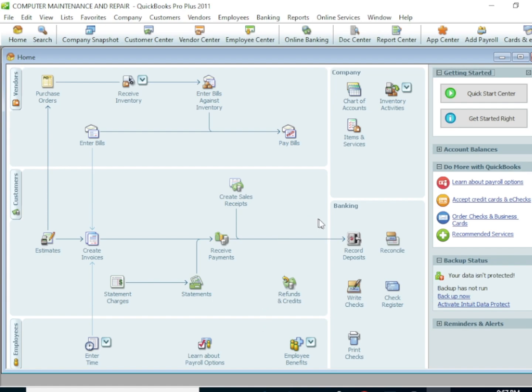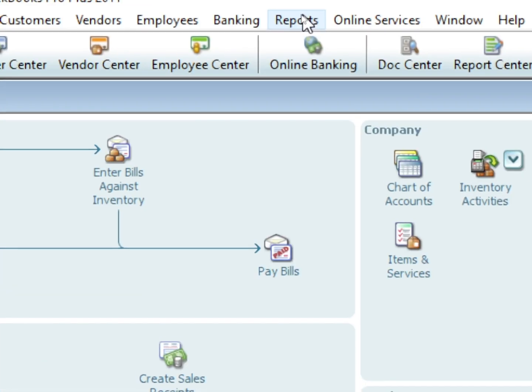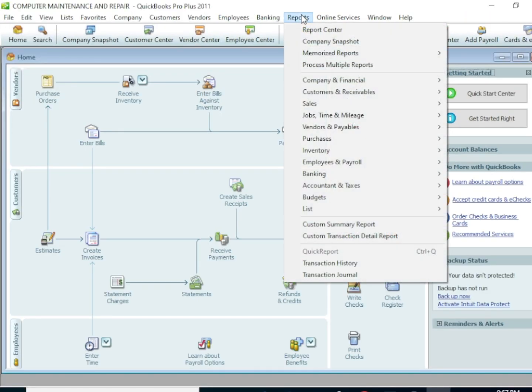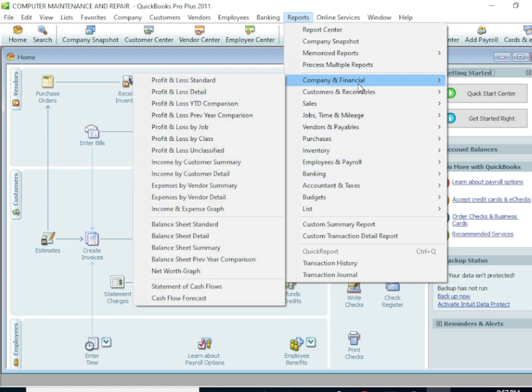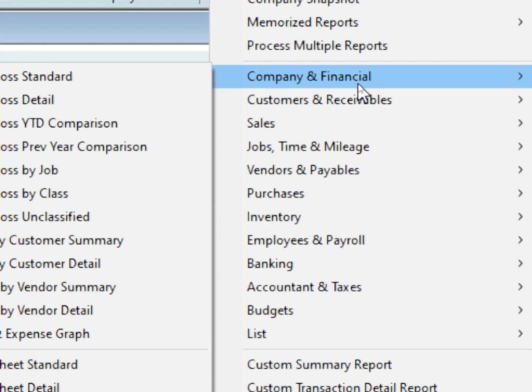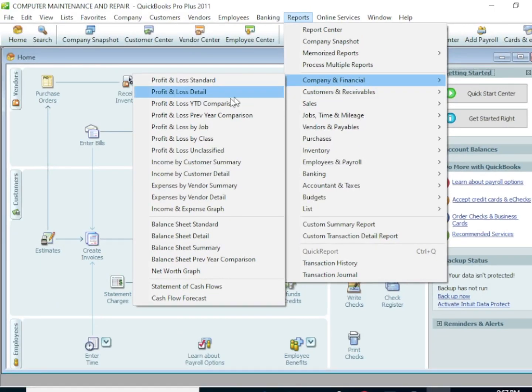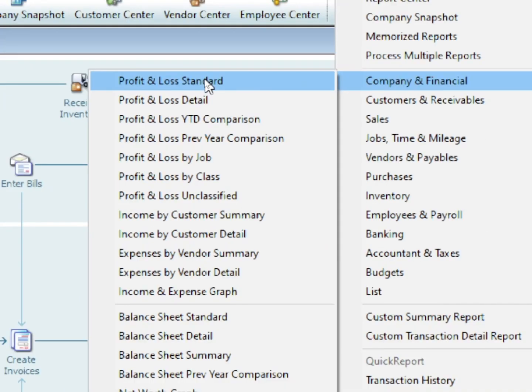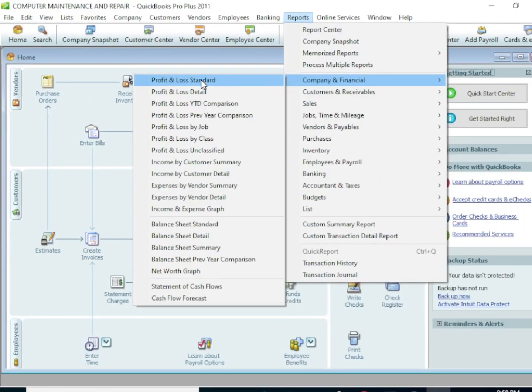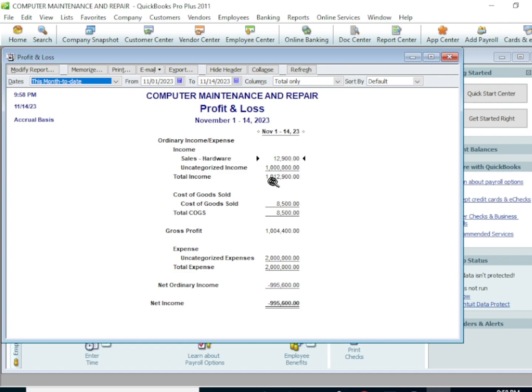Now the last thing I'm going to do here is to create reports. Simply go to the reports tab like that. Click on reports. Then you go to company and finances. Now I'm going to create what we call a profit and loss report. So just click on it, then the report will be generated here. So this shows how the company is making profit and losses.